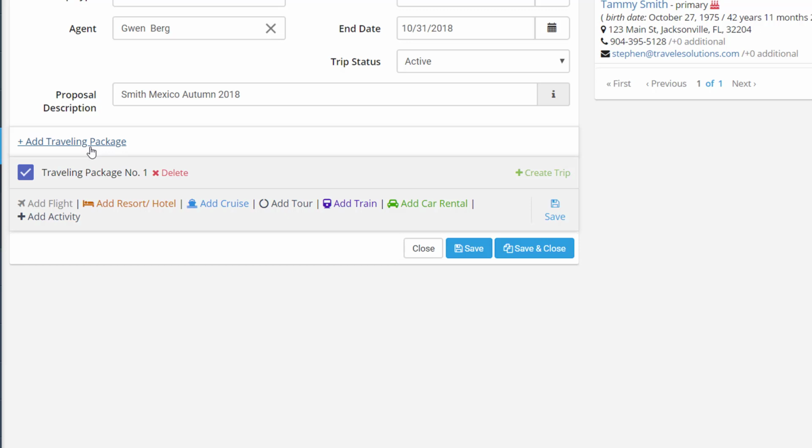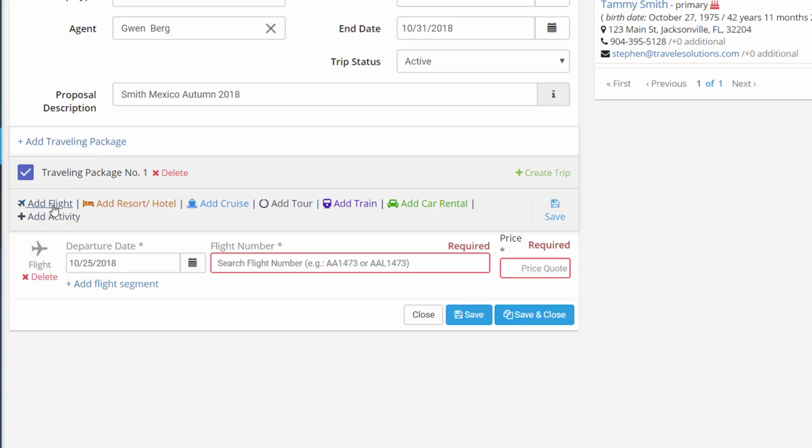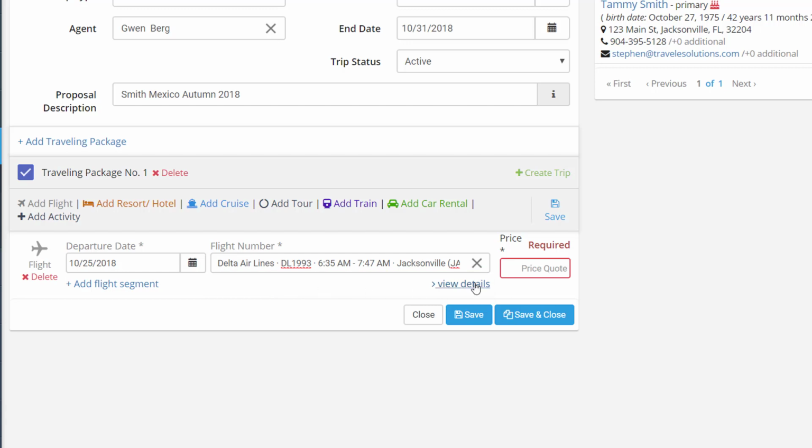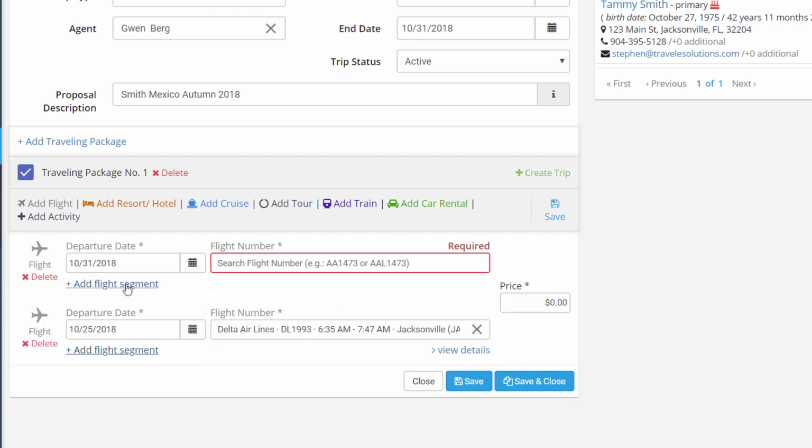First, we'll add flights to our proposal, which again is very much like adding flights to an itinerary, except that you can include pricing in a proposal. Enter the flight date, the airline code, and the flight number. You can find additional airline codes under the Suppliers menu. Enter the price for the flight, or you can enter 0 to have it show as included in the package.